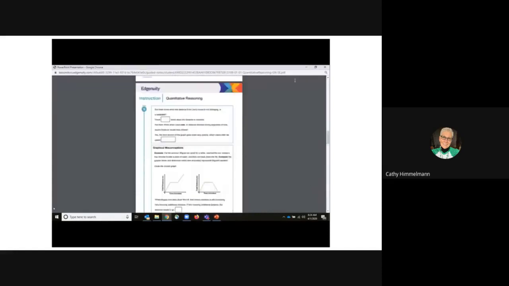Students can print those out. They cannot be filled in live through Adobe unless you have a program that allows that. But these are meant to be printed out and the students fill them out by hand.